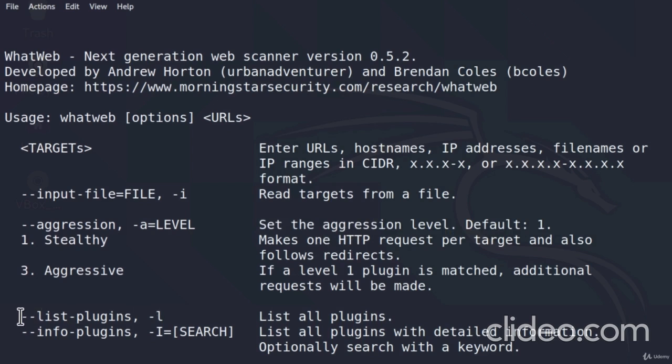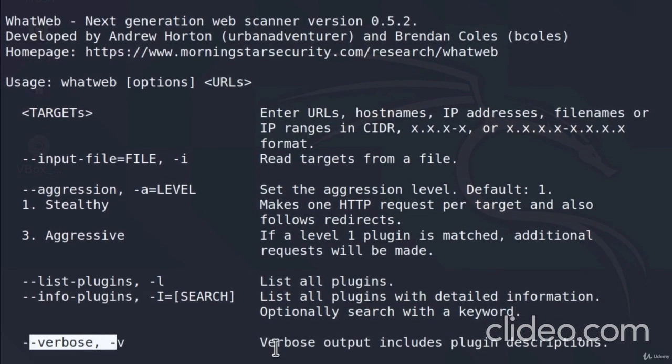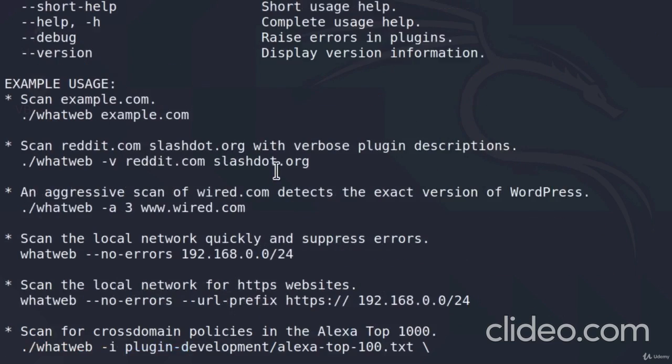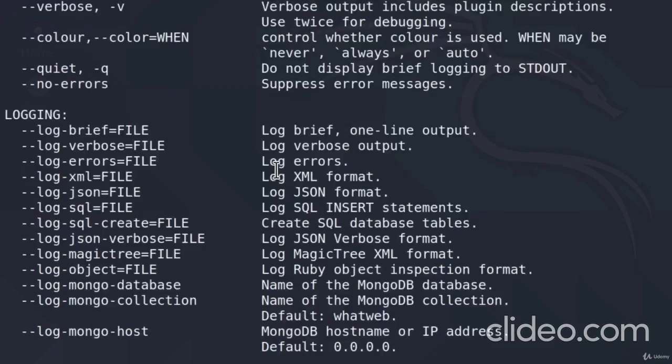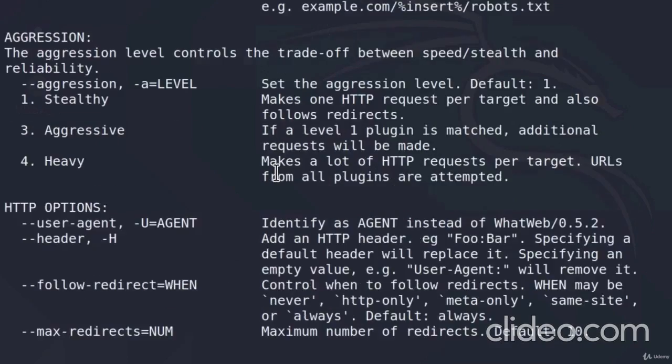We can also list all of the plugins that it uses, but we are not currently interested in this. And we can also have a verbose output. But these are just some of the options for the WhatWeb tool. To get even more available options with WhatWeb, we can type the command whatweb --help. Press enter, and this will give us a much larger help menu with all of the possible options that we can use for WhatWeb.